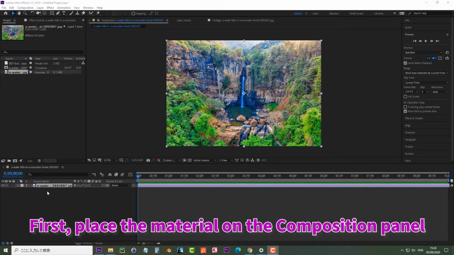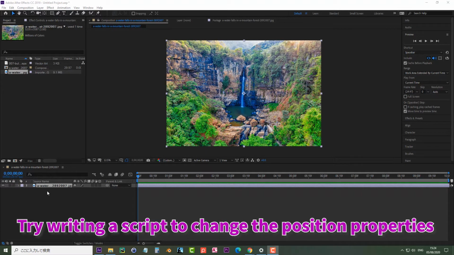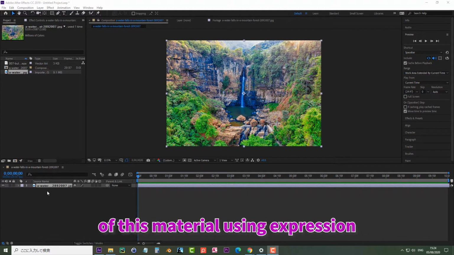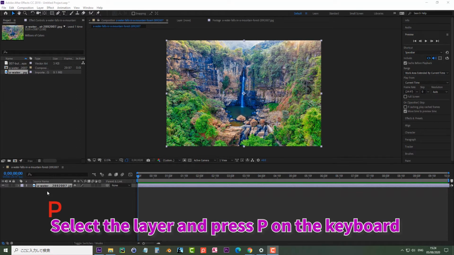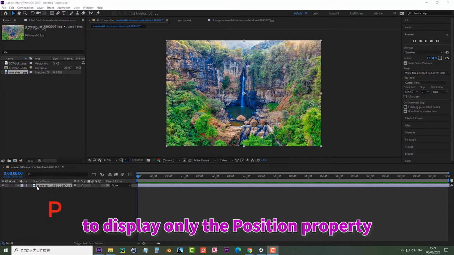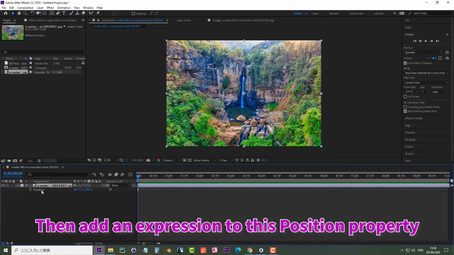First, place the material on the composition panel. Try writing a script to change the position properties of this material using expression. Select the layer and press P on the keyboard to display only the position property. Then, add an expression to this position property.